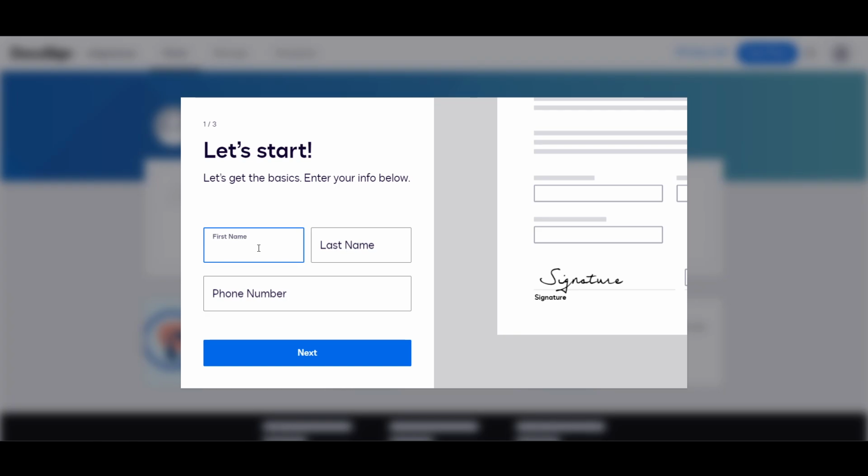Now add your first name and last name, enter your phone number and click on next. Make sure you enter your name correctly because this is how your signature will look. By the way, you always have the freedom to change it in the future.